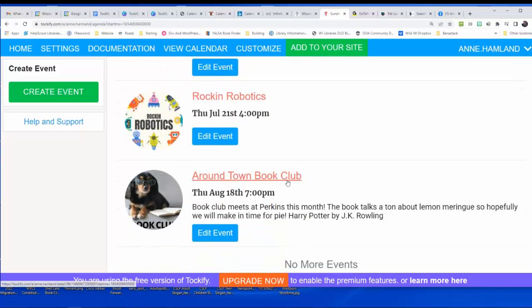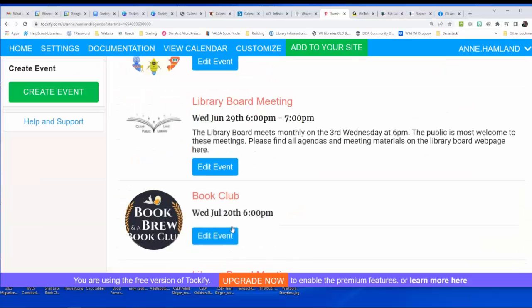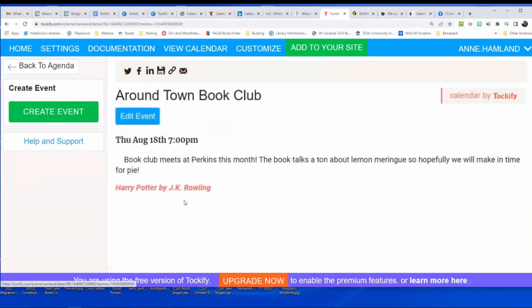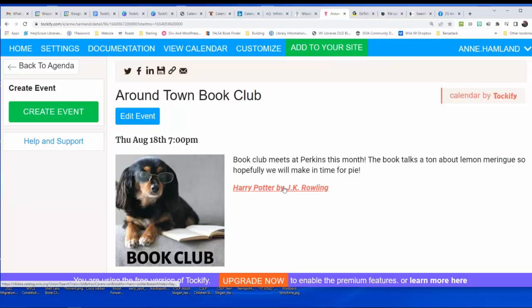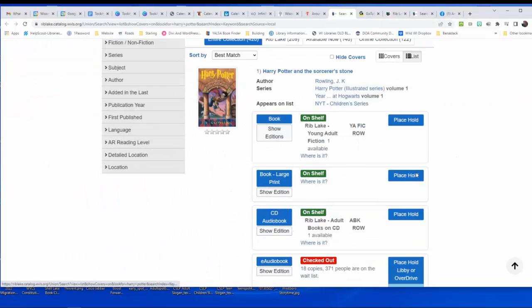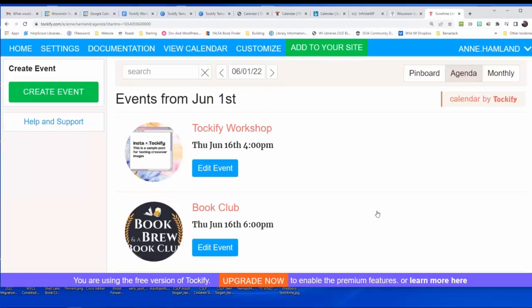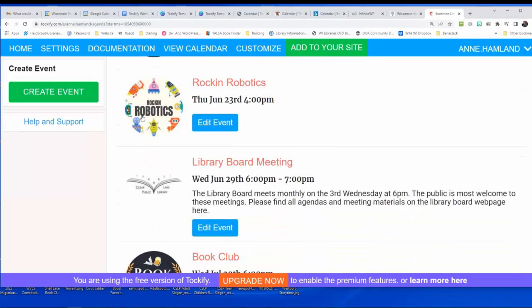And here's my Around Town Book Club, August 18th. Book club meets at Perkins this month. And then when I click into the event, there's my title. It's going to take me right to the catalog so I can request my Harry Potter for the book club. How do you feel about that? That's pretty cool.